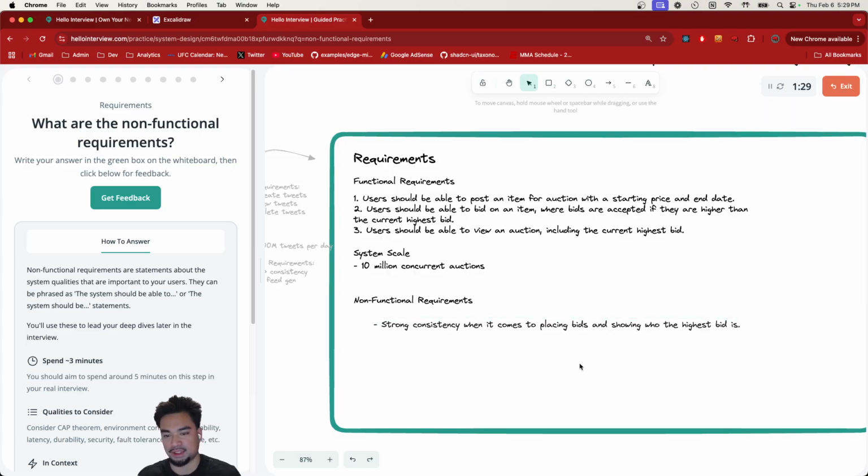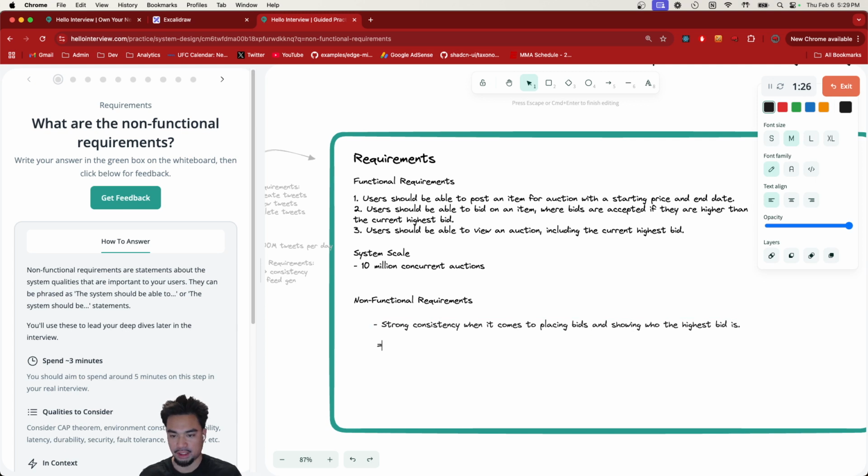And showing who the highest bid is. Let's say low latency, probably sub 200 milliseconds, or around less than 300 milliseconds. Let's just say less than 300 milliseconds when it comes to broadcasting the highest bid changes to all people viewing the auction.